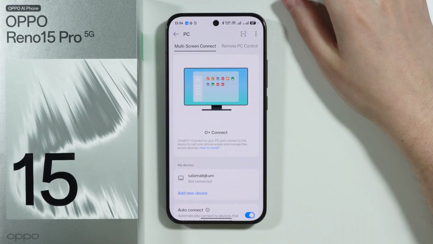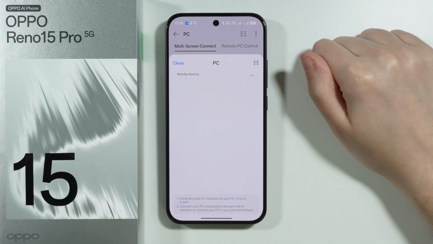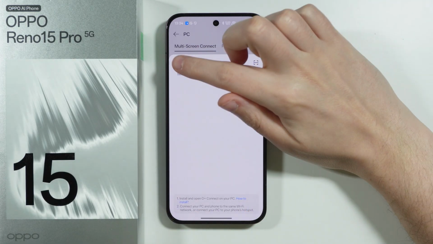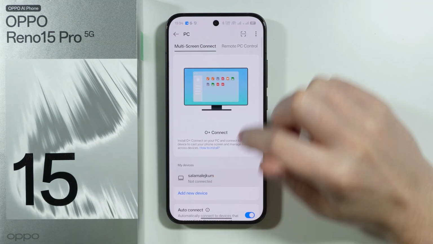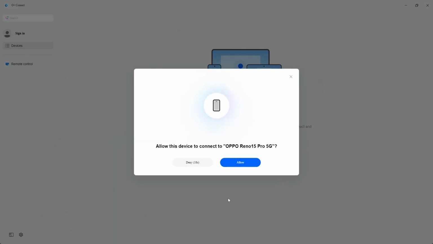And also what you can try to do is you can tap on add new device, and you might be able to find your computer on this list of nearby devices. You just want to make sure that you use the same Wi-Fi or internet connection on your computer. And then we can select our device and we can quickly connect. So let me quickly do so.